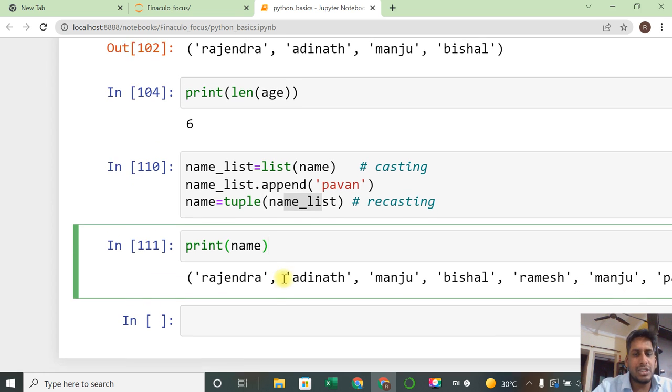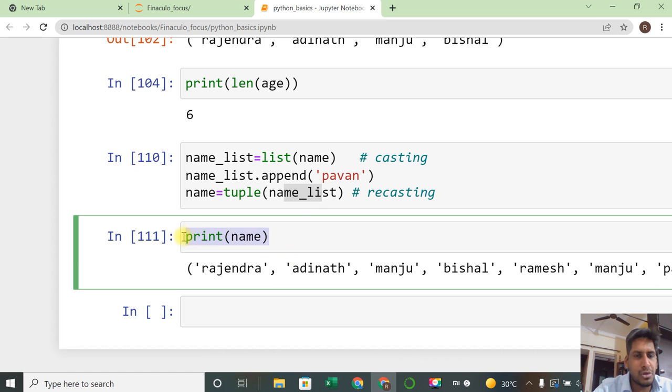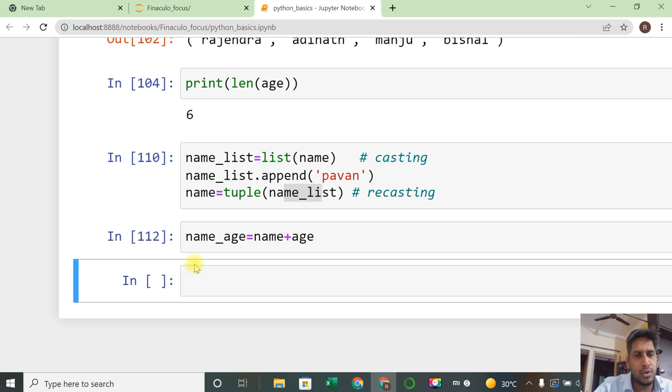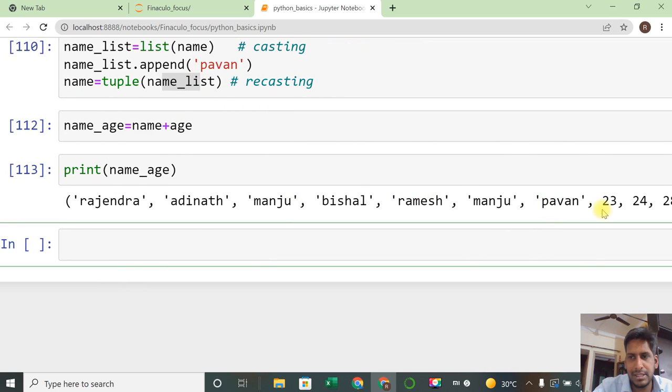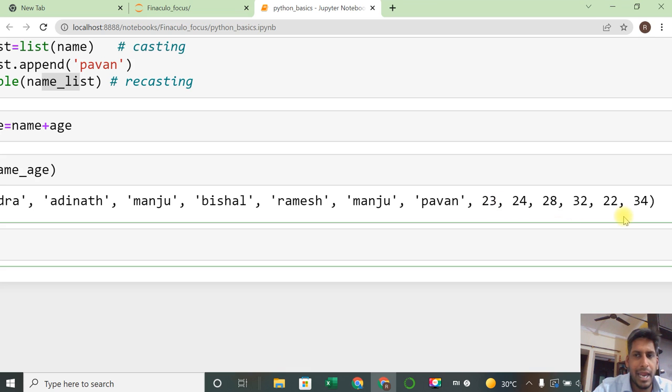The last one more thing we have, can we add two tuples? Yes, as we have name and age, we can add two things, name plus age. Tuples can be added. Now if I print name age, you can see Pawan is already added here, that's the reason. Then tuples can be added.